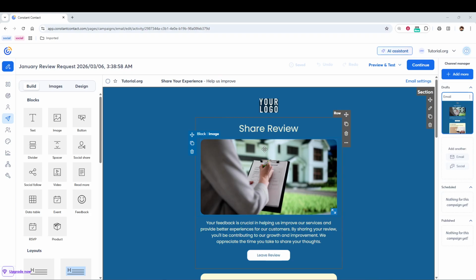To begin, open the email you are working on in Constant Contact, and make sure you are in the email editor where you can add and arrange content blocks. On the left side, you will see a panel with different block options you can drag into your layout. Find the video block in that left panel.